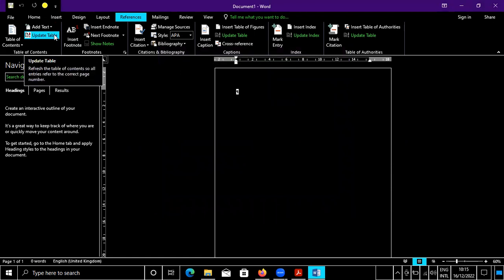Update table is available. We have used it through the right click pop-up menu. We have right clicked upon the table of contents and have said update table, all entries, update all entries. Whereas it's possible to update the table through update table also. Then we have insert footnote.